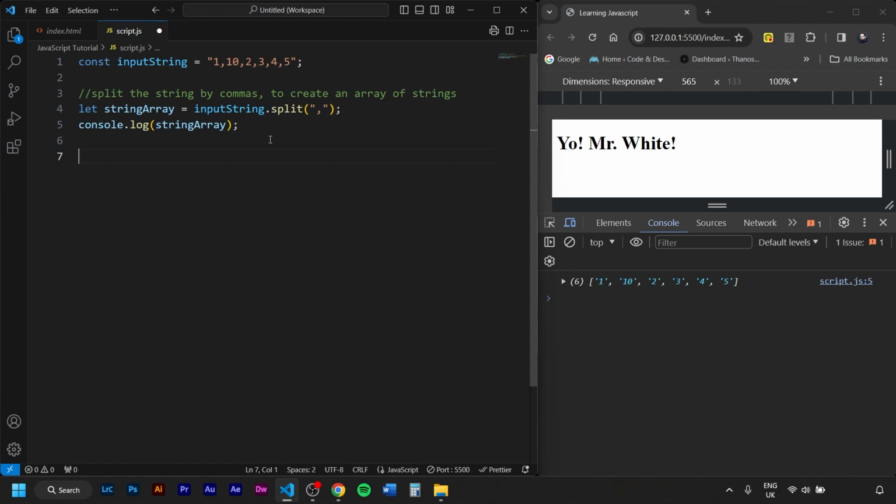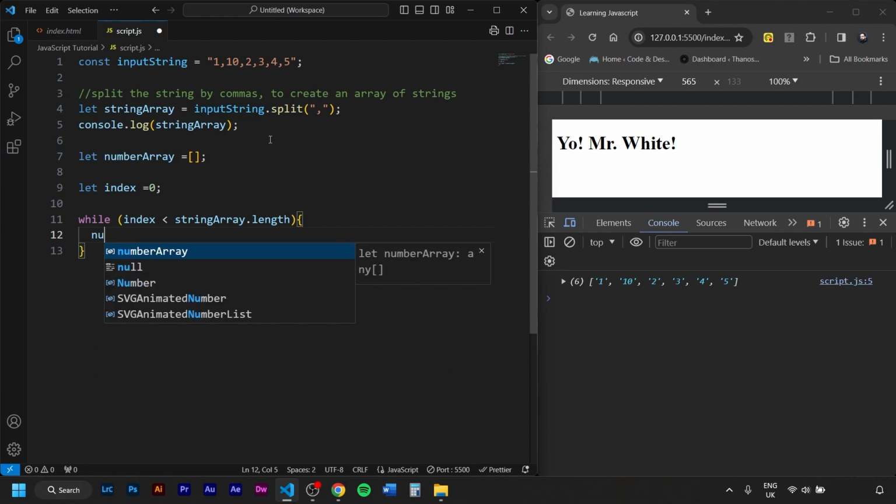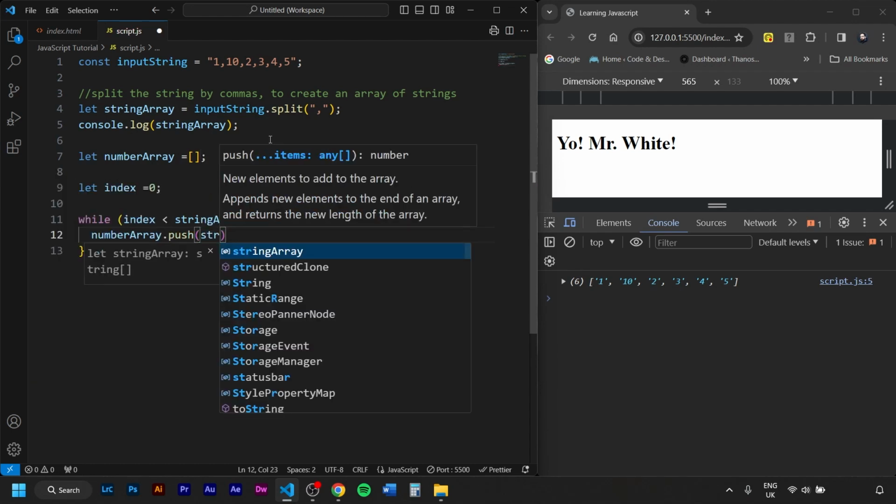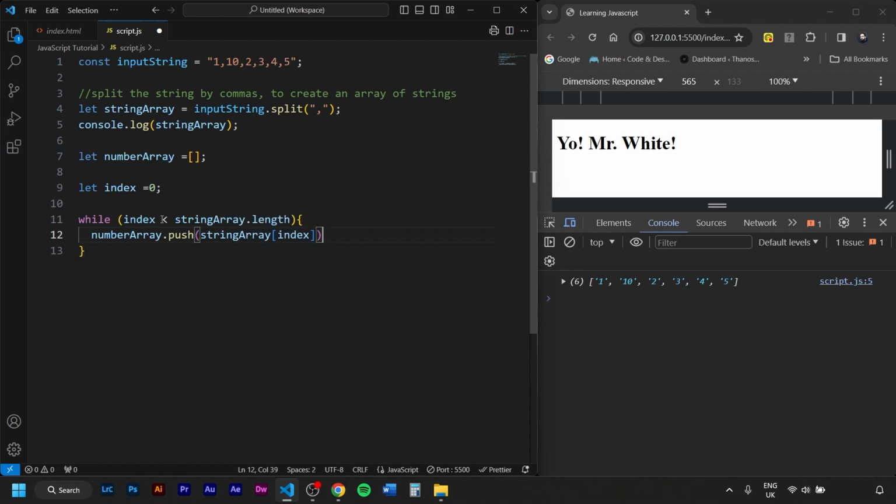Let's name yet another array: let numberArray equals an empty array. We'll say let index equals 0. We'll start from 0, and while index is lower than stringArray.length, what are we going to do? We're going to get the numberArray and do .push, and what we want to push inside is from the stringArray, the given index, so the given number. For instance, when it's 0, the number 1, when it's 1, number 10, when it's 2, number 2, and so on.